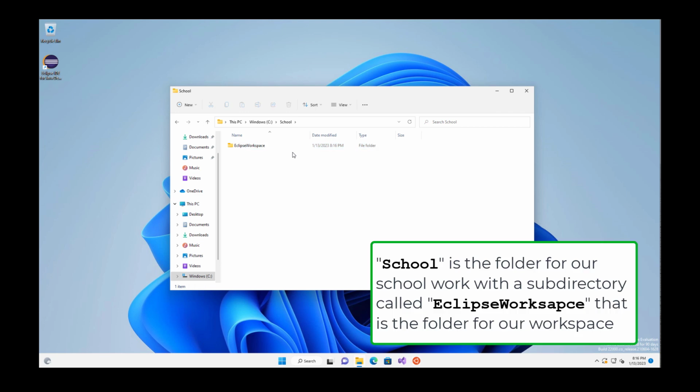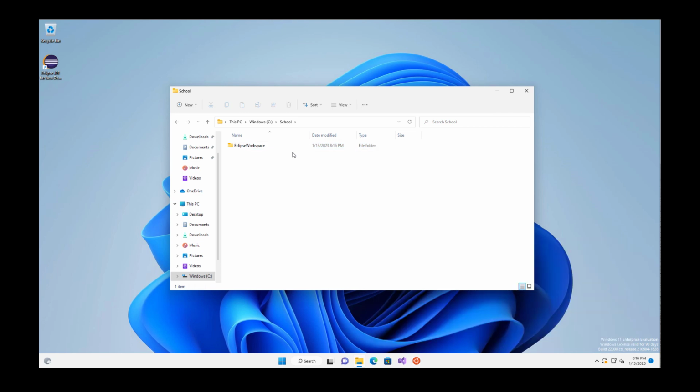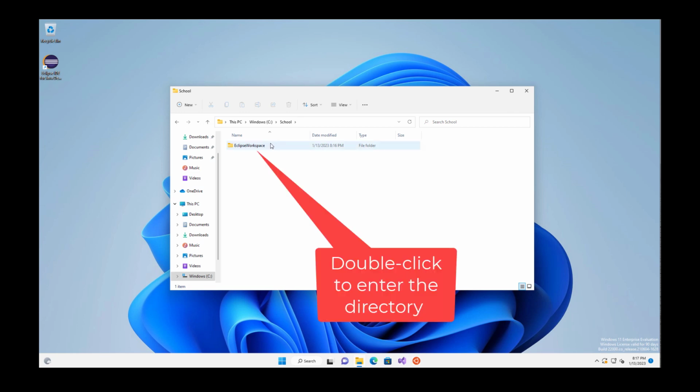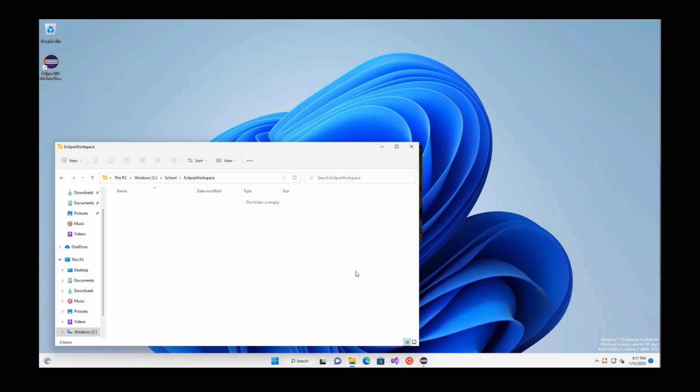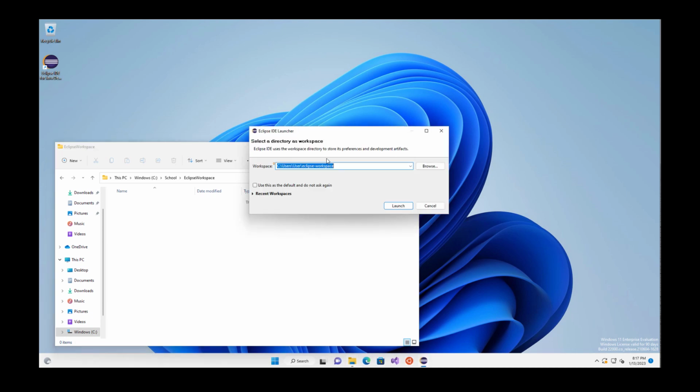And you may want to give this a name that's specific to a course so that each time you take a course, you can have a workspace dedicated for that course. But there's no reason you couldn't just put all of your code in the same workspace that you're doing for school. So either one is fine. So you'll notice there's nothing there. The next thing I want to do is open Eclipse, and I'll keep this folder open while we wait for Eclipse to load. And you'll notice it'll ask, which workspace do you want to use?